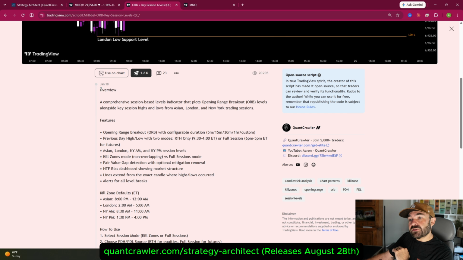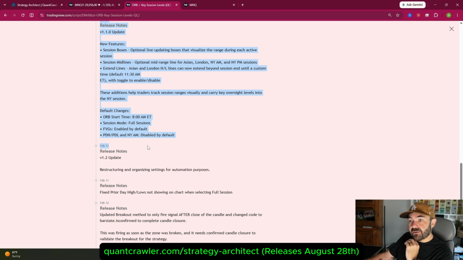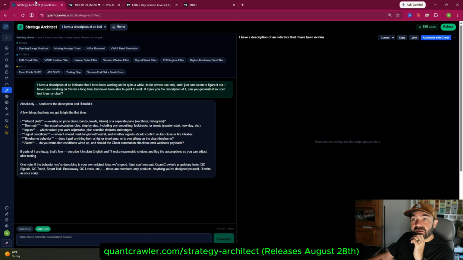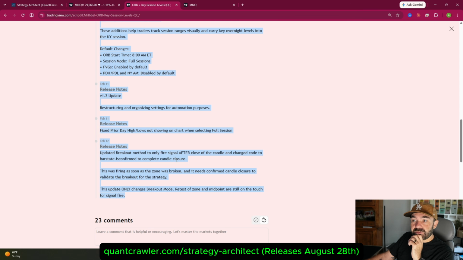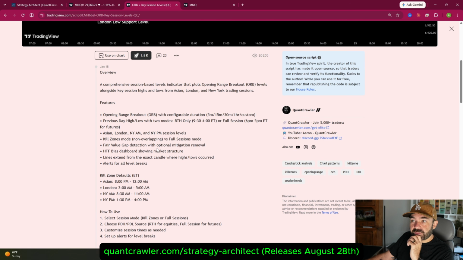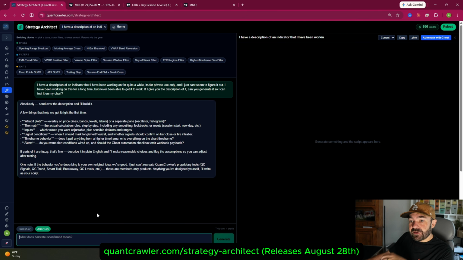I'm going to start at the top and I'm going to highlight this whole entire description in here. I'm going to highlight the notes, the release notes, and everything. And then from right here, I'm going to copy it. I'm then going to come back over into my strategy architect. Now, I do need to make sure that this doesn't reference QuantCrawler anywhere in here because it will shut it down if it does, which I don't think I put that in my description. I did not.